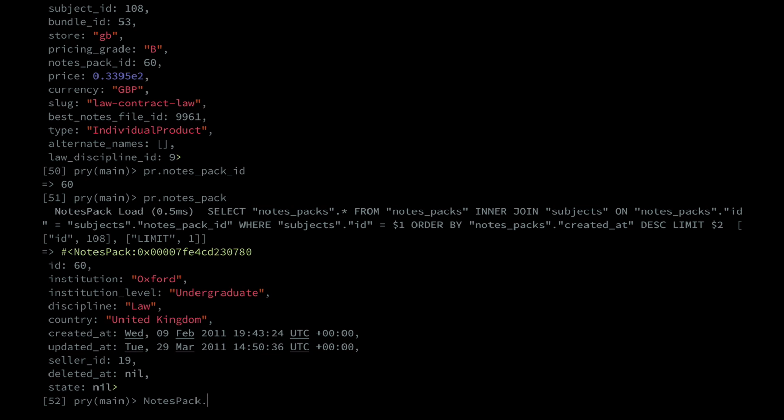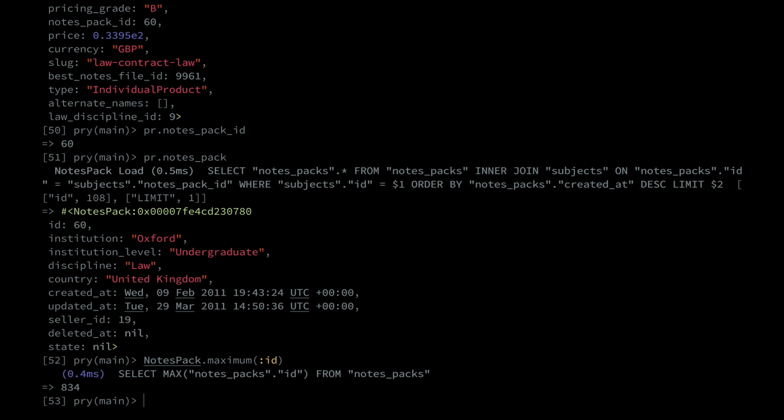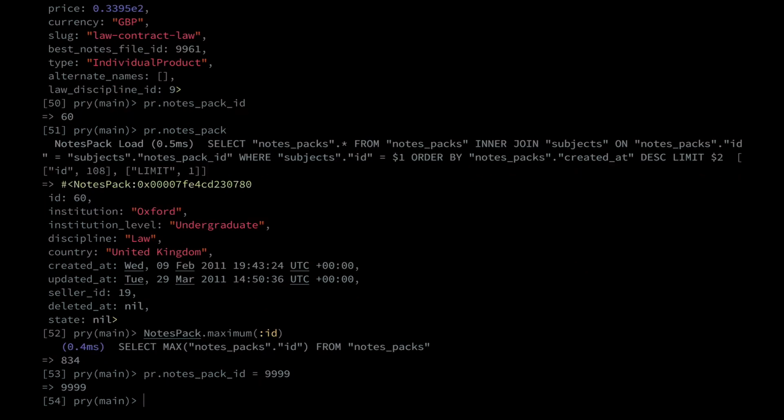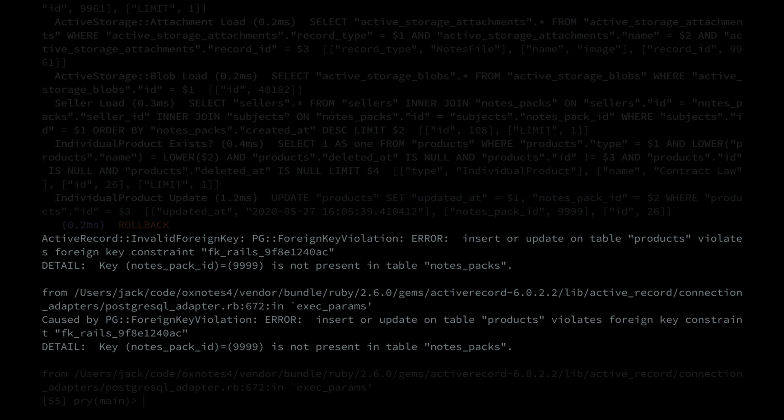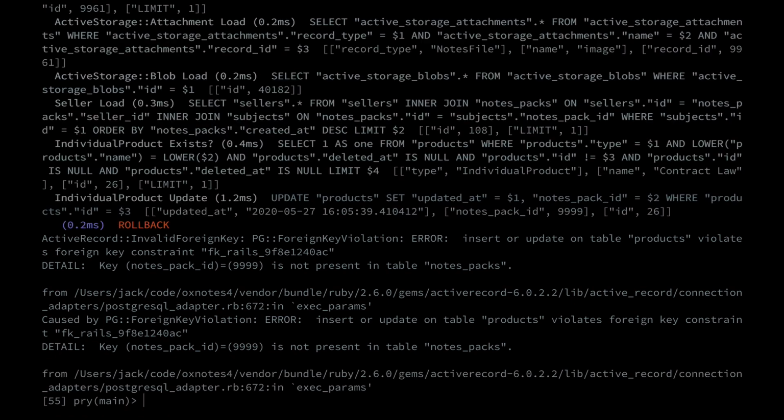Now, let's imagine I want to set that to a non-existent number. So I use Rails to find the highest NotesPack ID in my system. That's 834. So I'll just pick an arbitrary number bigger than that. Let's say 9,999, and then save it. And boom, you see that I'm unable to save that due to a foreign key constraint, that the NotesPack ID 9999 is not present. That is exactly the kind of error I want, and it prevents a whole class of failures from ever happening in my codebase.